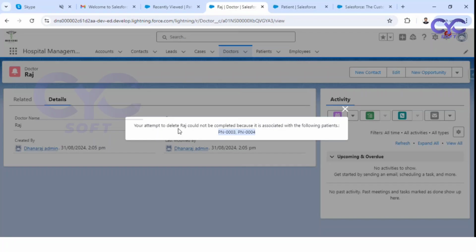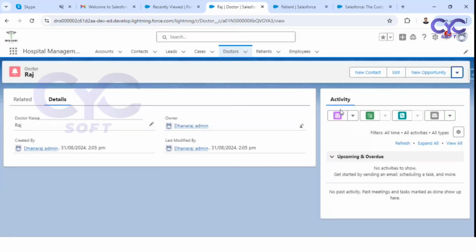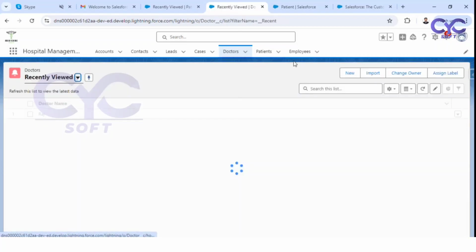Previously, this error message was not coming. Now it is throwing an error message that it cannot be deleted. But still the user needs to delete this. Then how do we delete this? Salesforce won't allow removing the parent record from the object. Then what do we need to do? We need to reparent them.